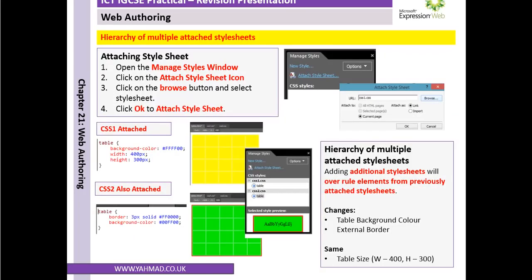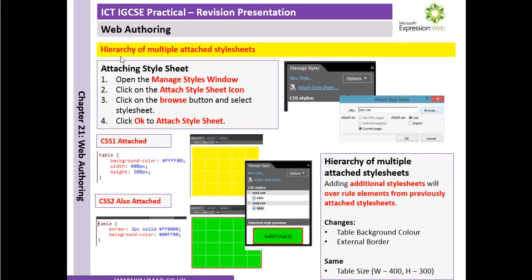Okay, so let's now go to the next slide. We're going to be looking at a hierarchy of multiple attached style sheets. To attach a style sheet, you need to make sure you've opened up the Manage Styles panel. You click on this option here, and then click on Browse to select the style sheet you want to attach. Once you've found the style sheet, you click on OK to attach it.